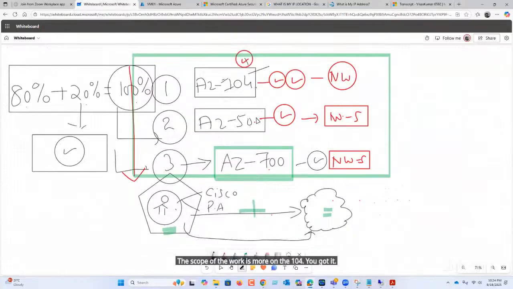Yes. So 900 is the fundamental. 900 is a fundamental. 104 is never a fundamental. 104 is the proper job-oriented admin track.